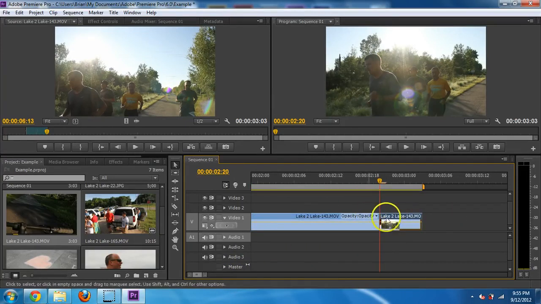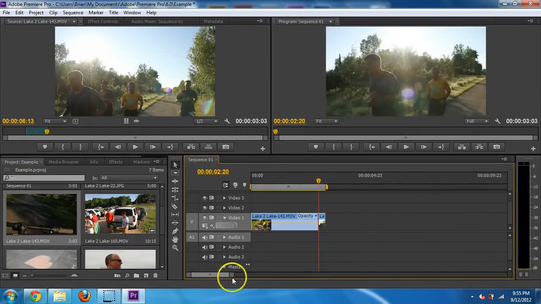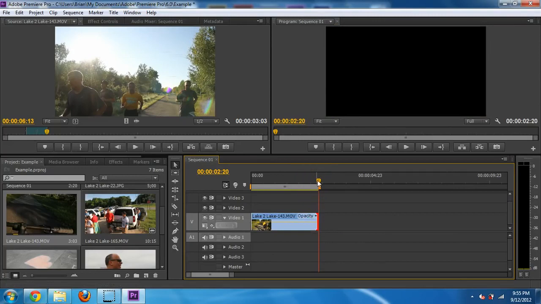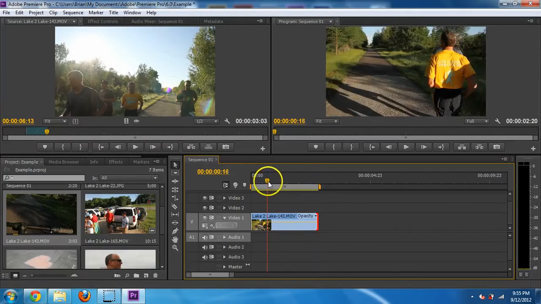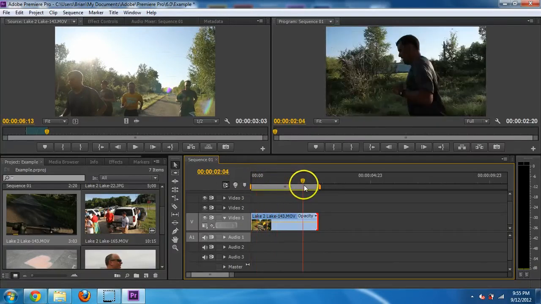I can drag this and move this somewhere else. Or instead of doing Control K to split it, which is very useful, I can also just grab this edge here until you see that red arrow, and I can just drag it into my marker here. One thing I didn't explain is this is your little marker, so when you're watching it, you can just drag it back and forth to see the spot.